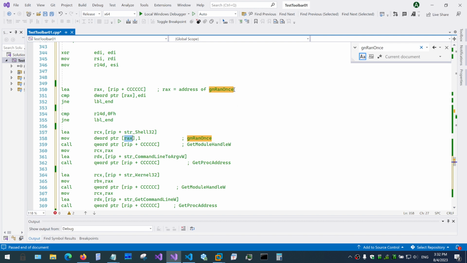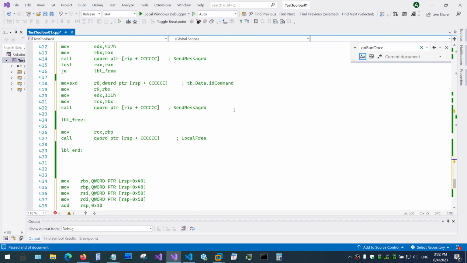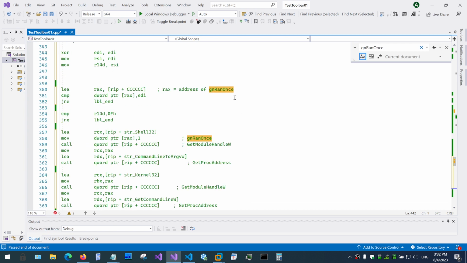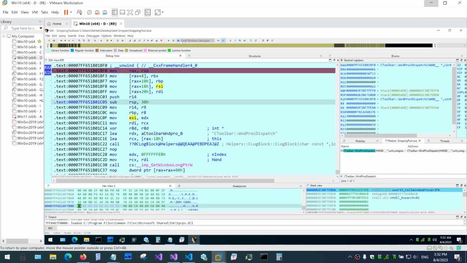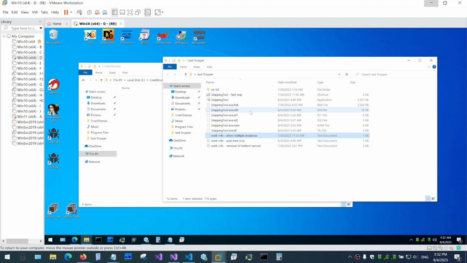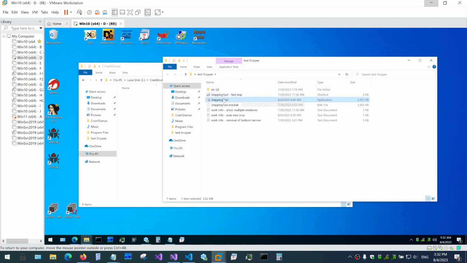So where do we put this variable? Now, we can't just put it here at the end of our code segment, because this is a read and write variable. And the only way for us to put it is in a special section inside of the PE file. So let me show you real quick. For this, I need to close IDA and open our snipping tool in another debugger, which is called x64dbg.